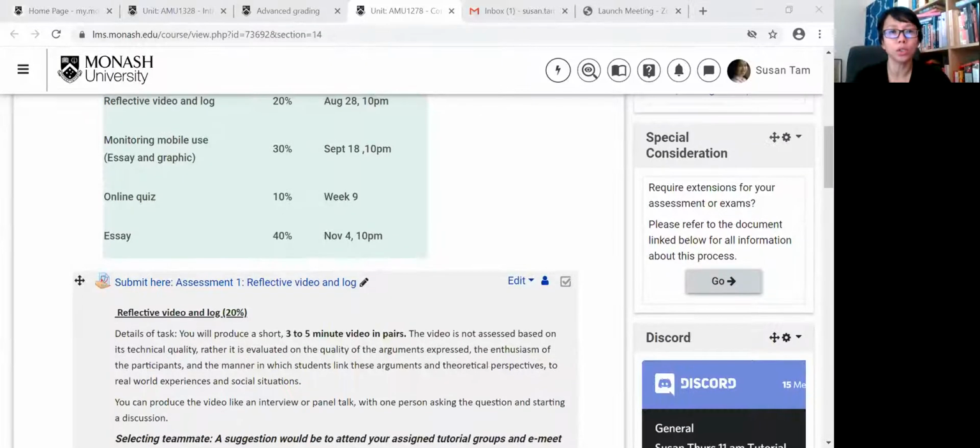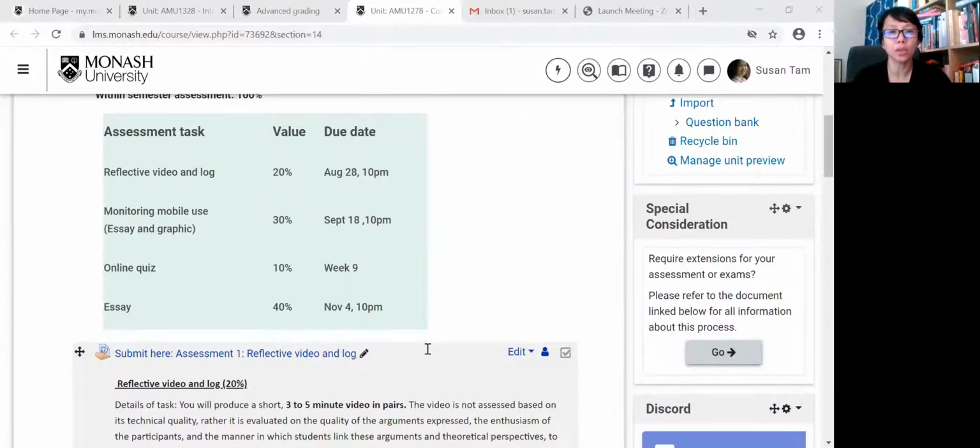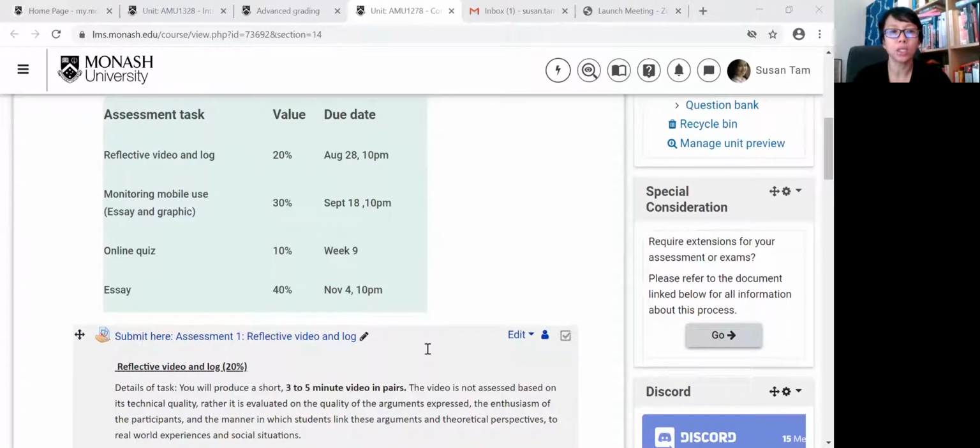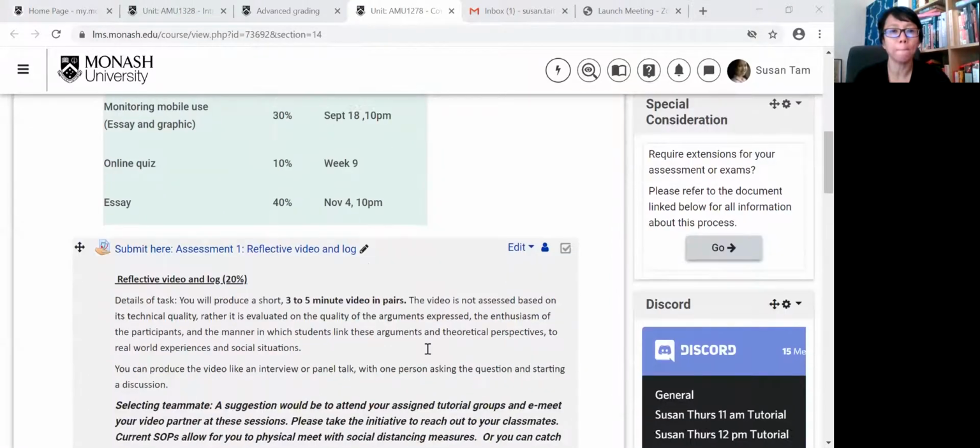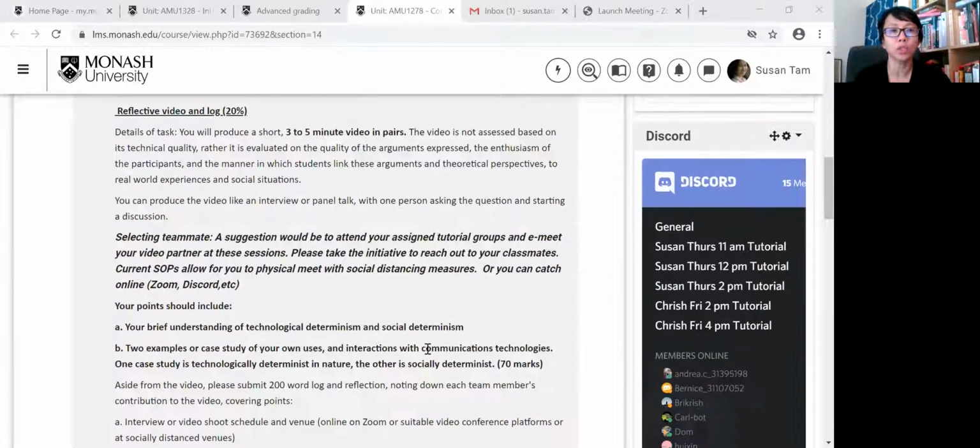Now, if you see on your screens, let's just take a look at the first assessment. It's a 20% assessment due at the end of August, and you are required to produce 1 reflective video and provide us with a work log as well. A 3 to 5 minute video in pairs.